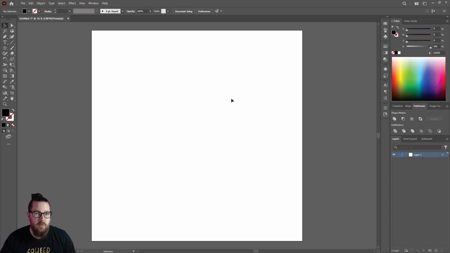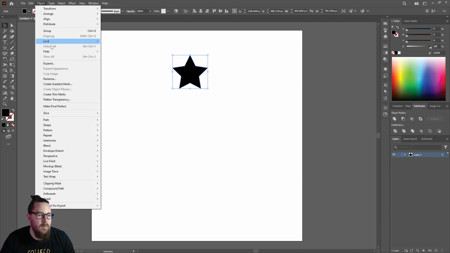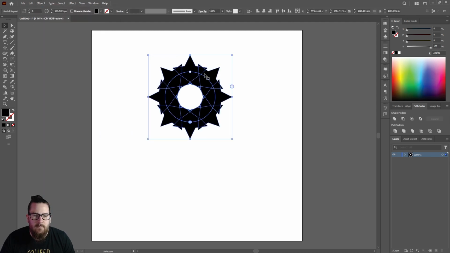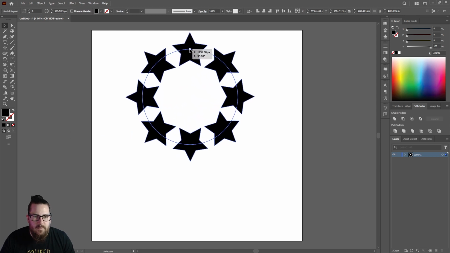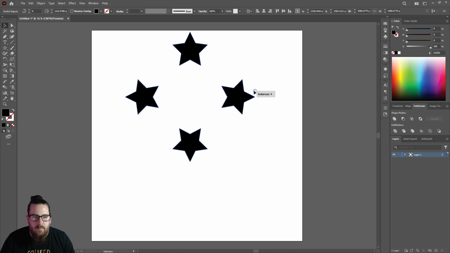If you want to evenly duplicate objects in a circle, you get your object, you click on it, you go to Object at the top here, come down to Repeat, and then Radial. Make this a bit bigger. And then you can choose how many stars.